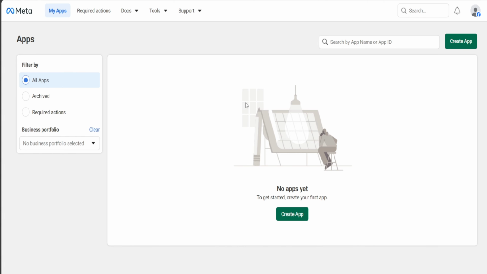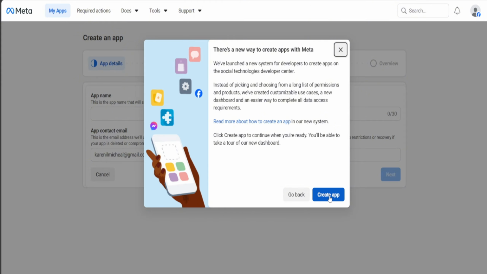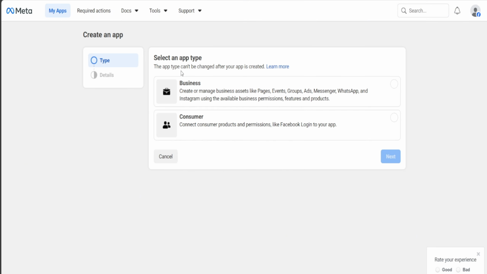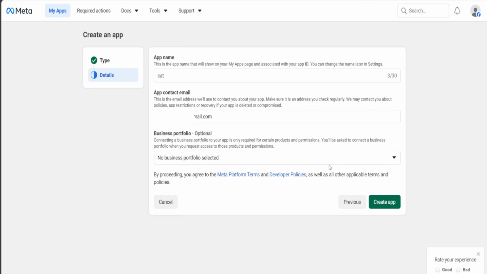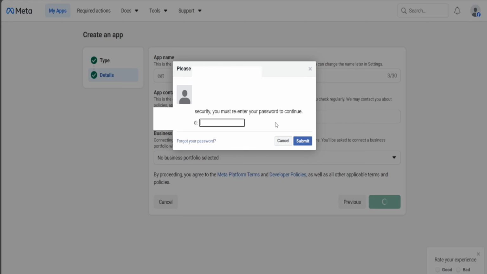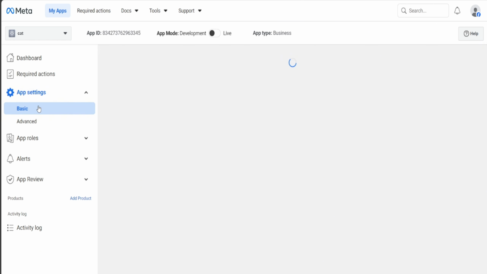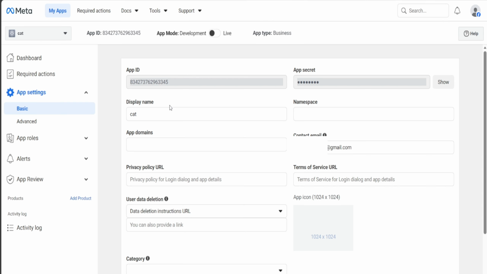What you're gonna have to do now is just get yourself an app. So just press on Create App over here and follow up with the process. Go ahead and choose the app type as well. But once you have pretty much created your app, you can directly see its own dashboard. So add products, whatever, you can see the basic app settings as well, which you can go ahead and just take a look for yourself.